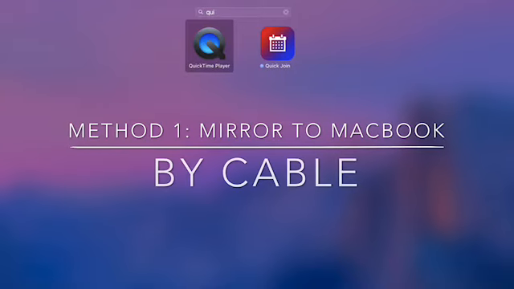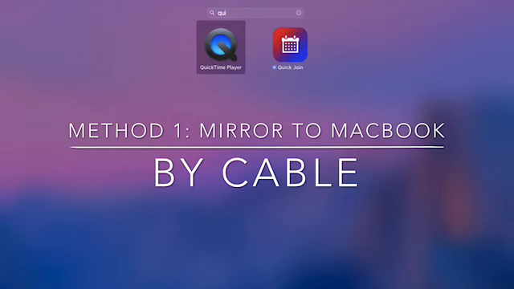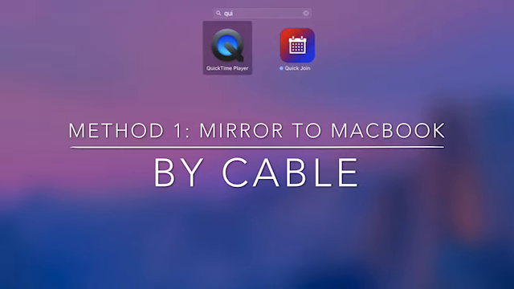So here I'm going to show you how to mirror the iPad screen to MacBook by using a cable. First of all, you need to ensure that iTunes or your Image Capture application is already closed and the iPad is connected to the MacBook by using the Lightning USB cable.